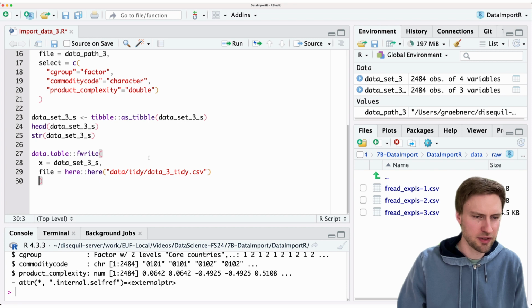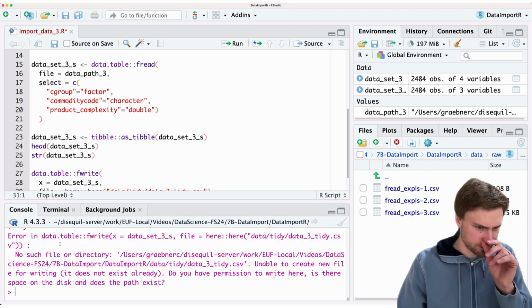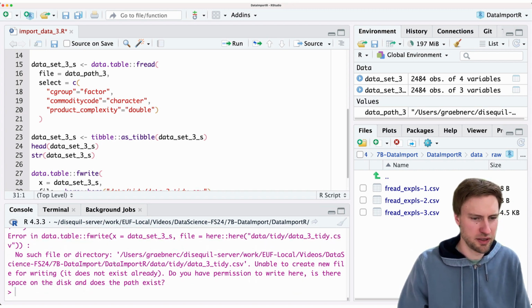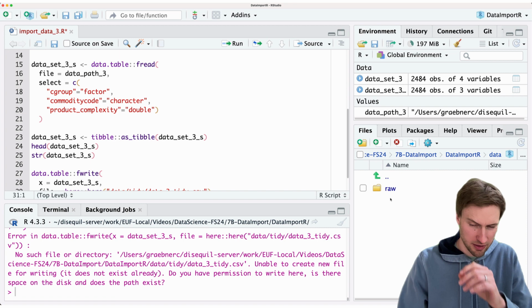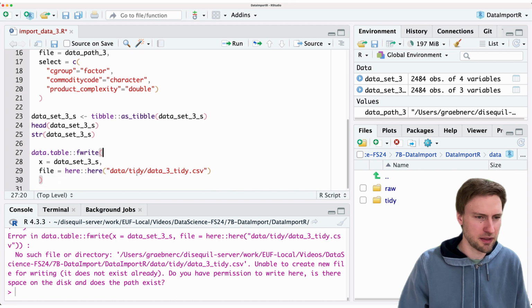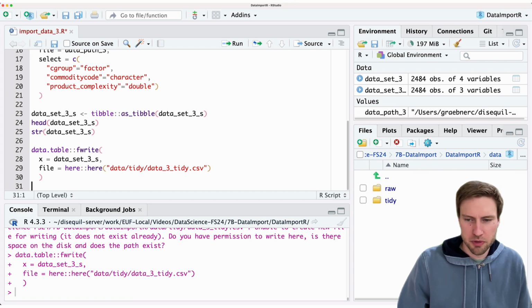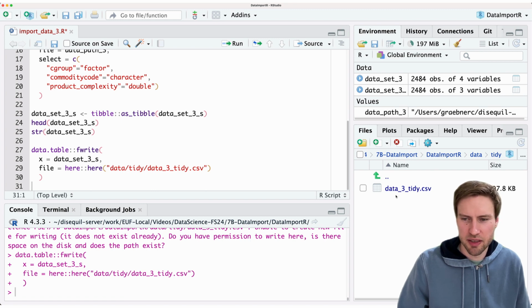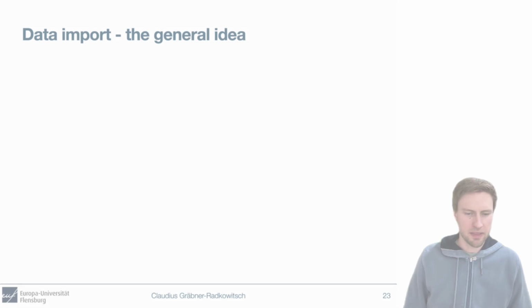Now, in this case, since I've used the subfolder tidy and I haven't created that so far, I will get an error because I want to save the file in a directory that does not yet exist. If I look into my subfolder data, I only see the subfolder raw. So I need to create the folder tidy here before I can save something in there. Now, if I call this function again, I do not get any output, but if I look into the tidy subdirectory, I now see that this CSV file has been created, and this file corresponds to that data set. That is basically it.